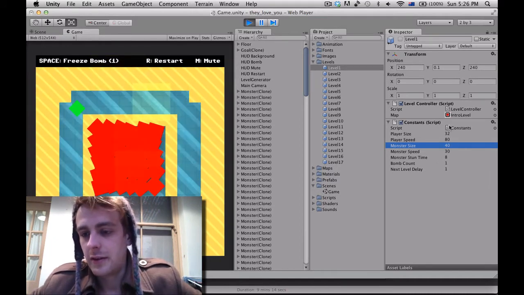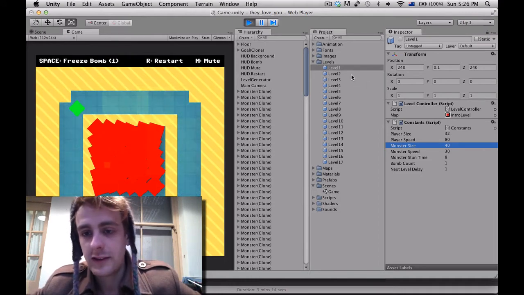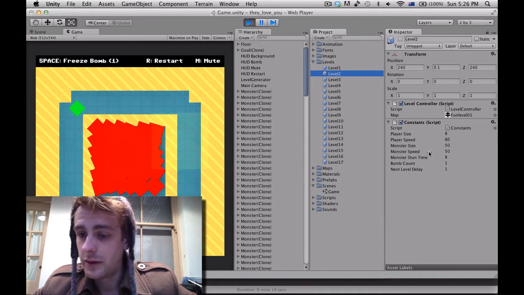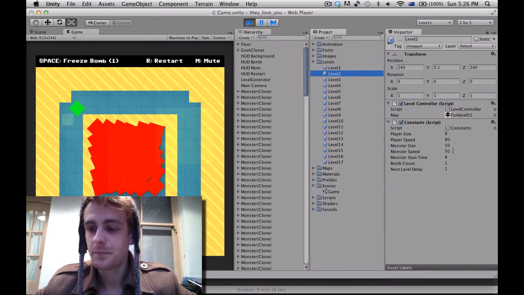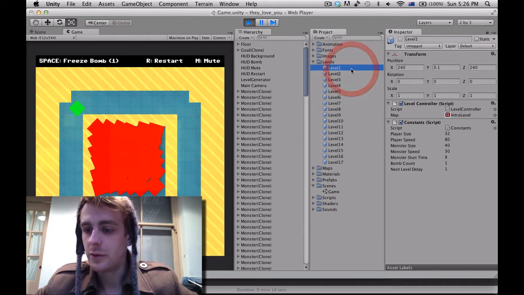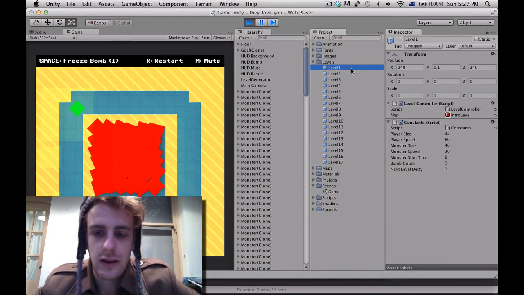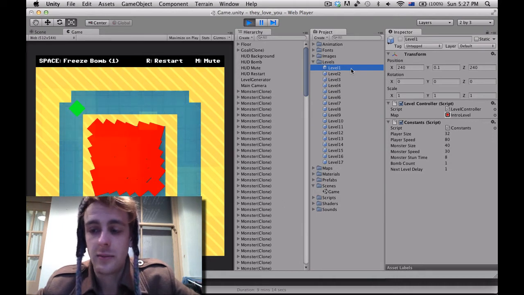These constants here and the map are set on a level basis. So if we select the second level here in the project window, we see that the monster speed in the second level is set to 50. In the first level it was 30. So that's a way of increasing the difficulty in the sequence which the player needs to play through.